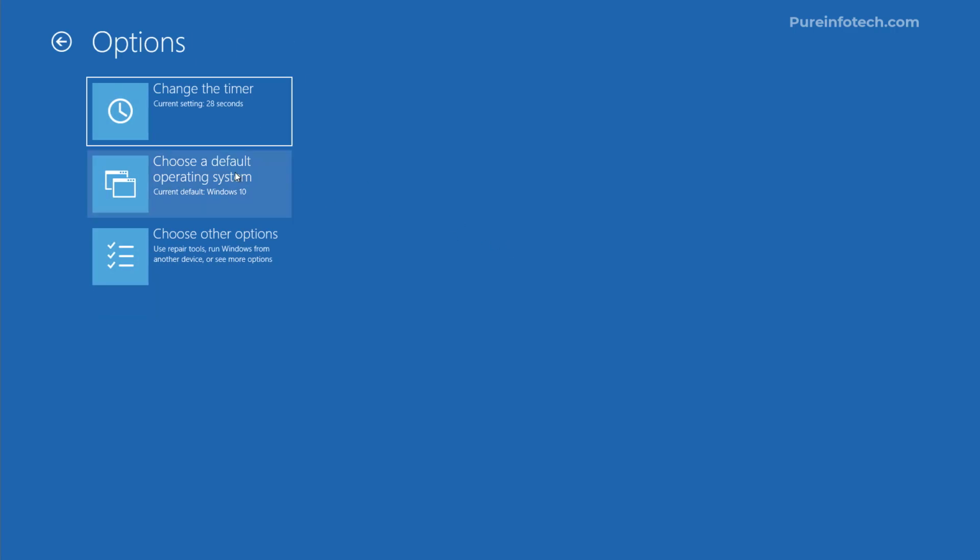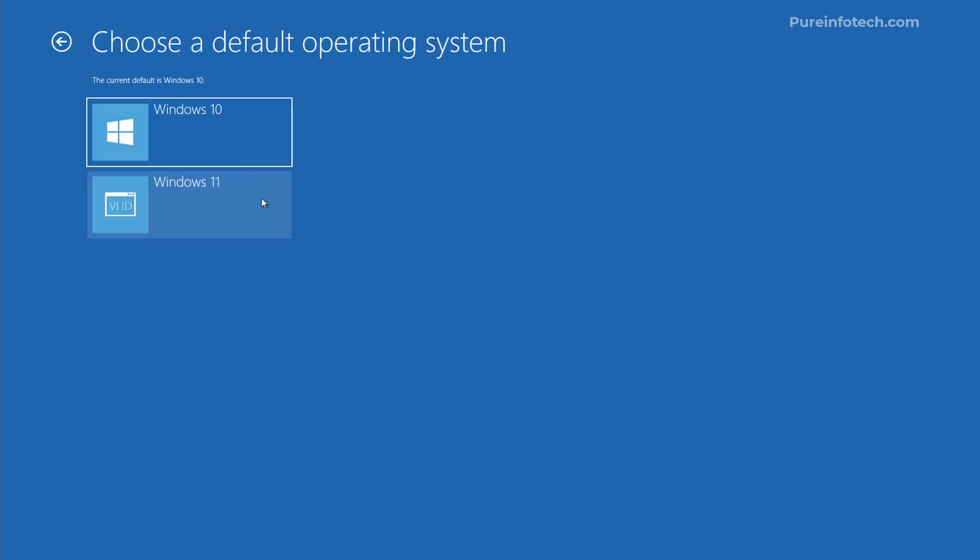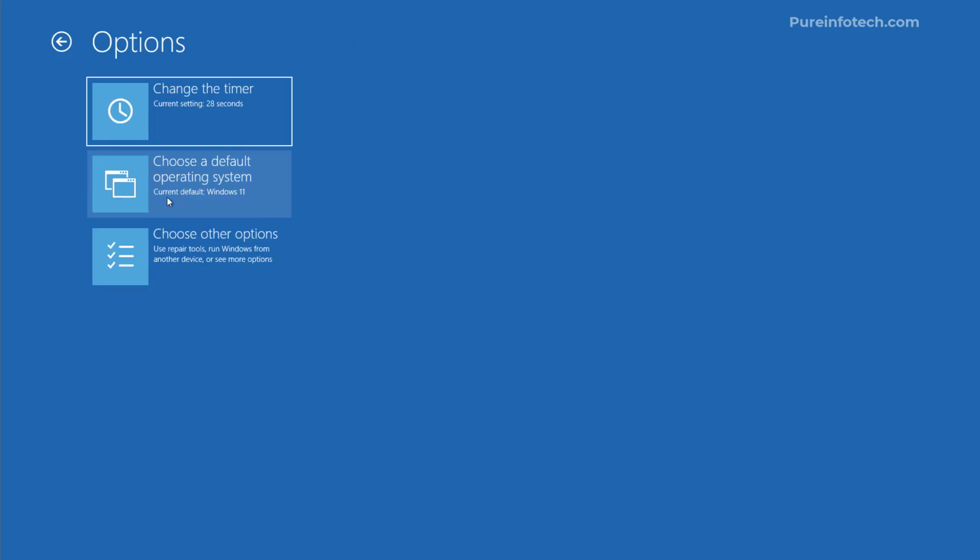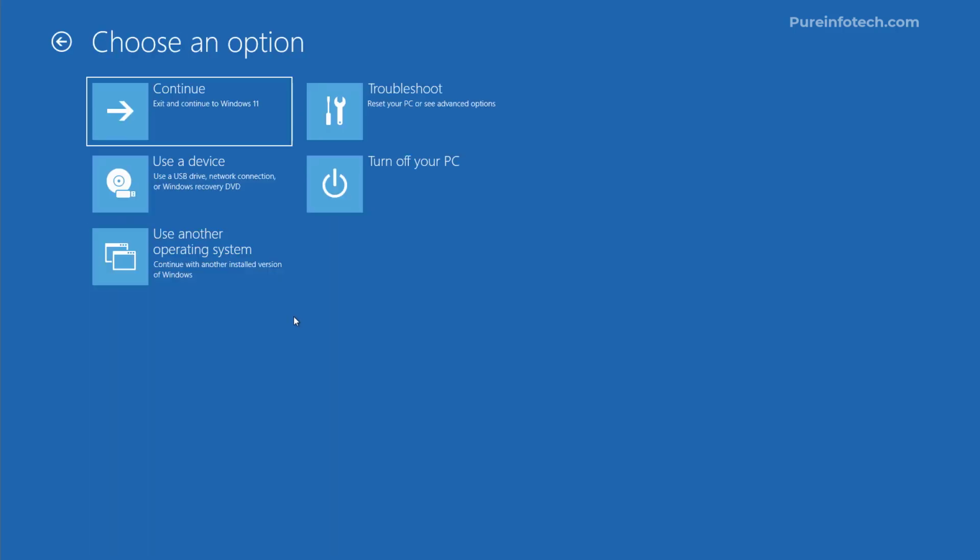And if you want to choose a different operating system as the default, you can use this option right here and just select the operating system that you want to make the default. And just like that, we can see that the current default operating system is Windows 11. You also have access to other options, and that will just go to the Windows recovery environment, where you can do some troubleshooting and access different tools.